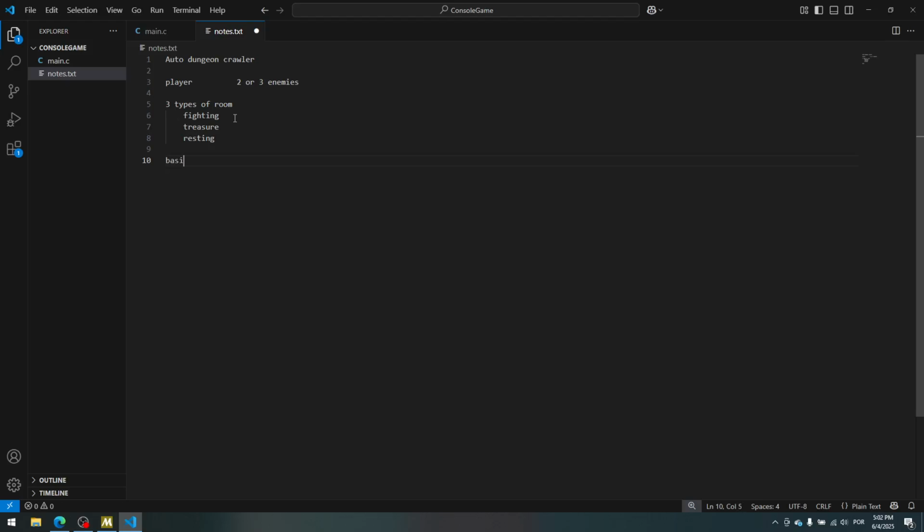We also have the basic items that you get in the treasure room. And the idea is that there are floors in the dungeon. The floors make up the dungeon. What happens is the player starts in the first floor.